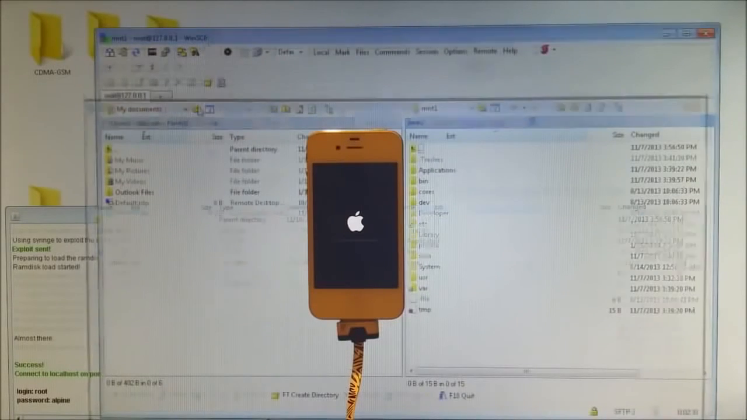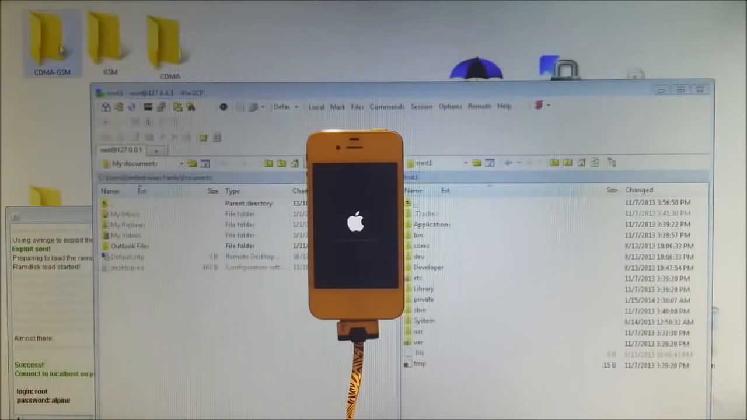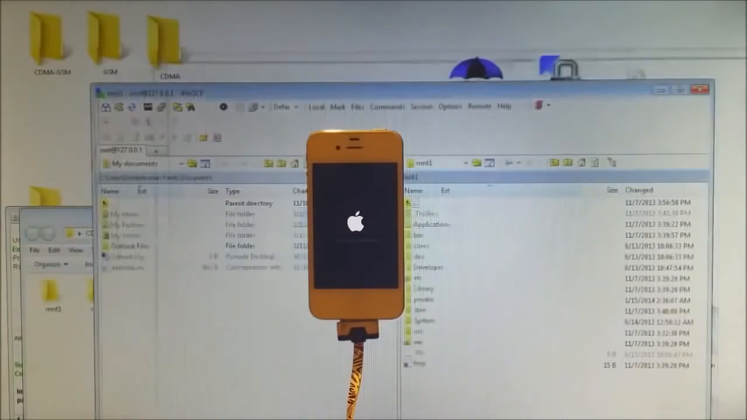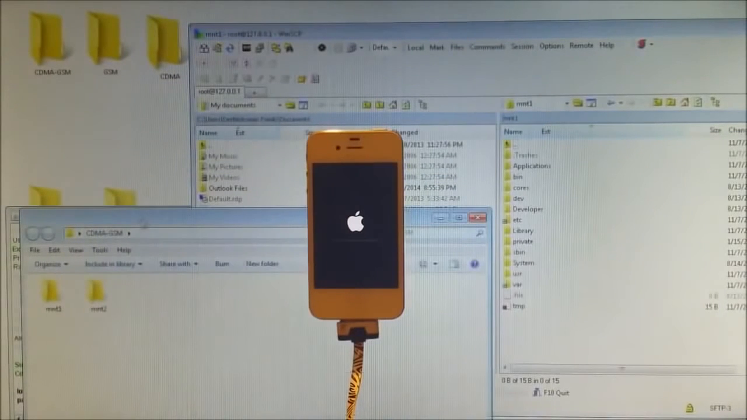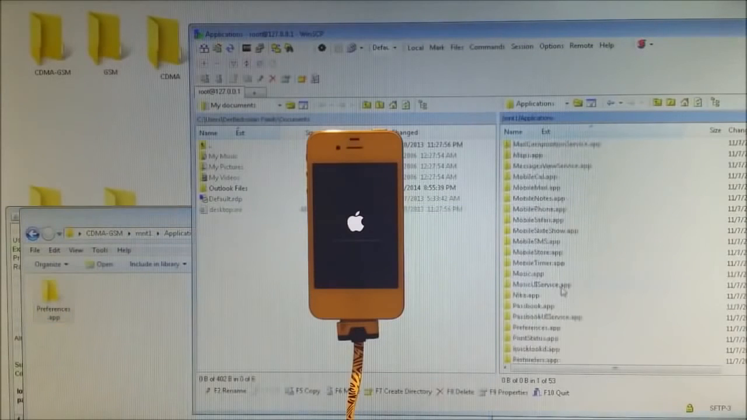On my desktop I also have, this is a CDMA phone, so I'm going to go with the CDMA GSM because it contains the files. I also have them labeled MNT1 here. I'm going to select MNT1, and I've opened MNT1 here, applications, preferences app, and in here we have preferences app as well. So we're going to drag this preferences app into here.